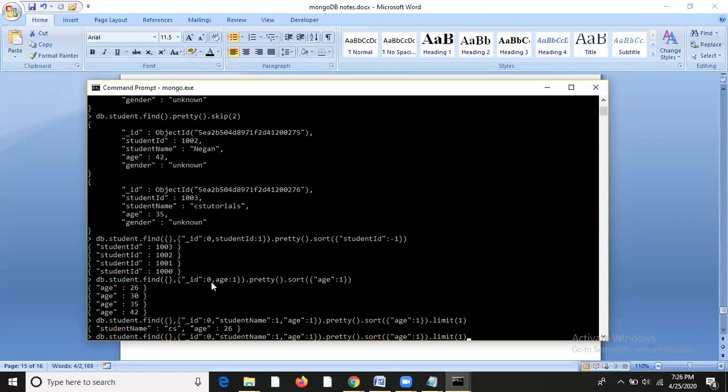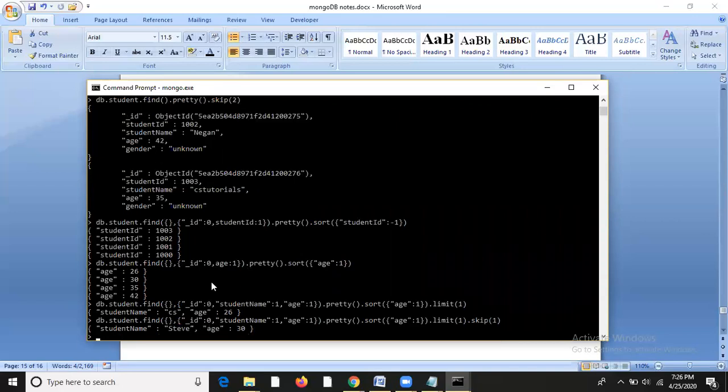So this thing will remain as it is. What I will do is simply skip the first record. So I will use skip 1 over here. The rest of the things will remain as they are. And now as you can see, I'm getting the name and the age of the second youngest student.